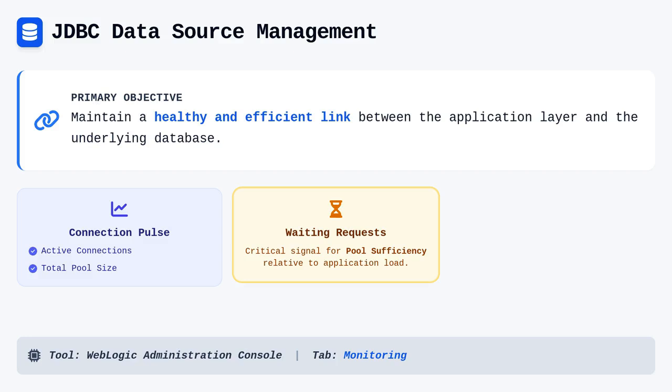If you consistently observe a high number of waiting requests, it typically indicates that your pool is exhausted, forcing threads to block until a resource becomes available. This is a common performance bottleneck that can be diagnosed by correlating these console statistics with the application response times reported by end users.